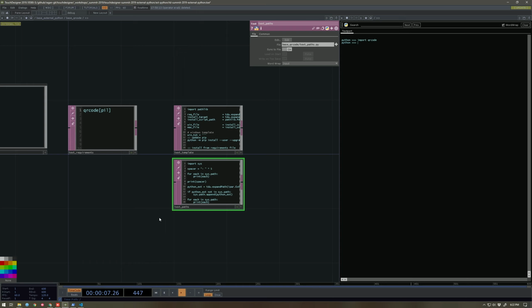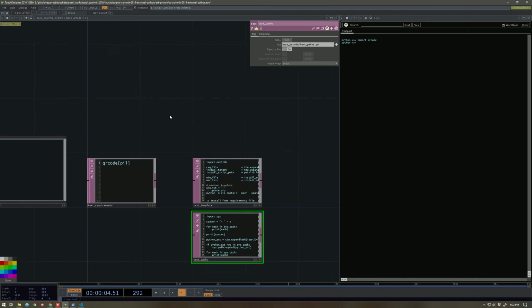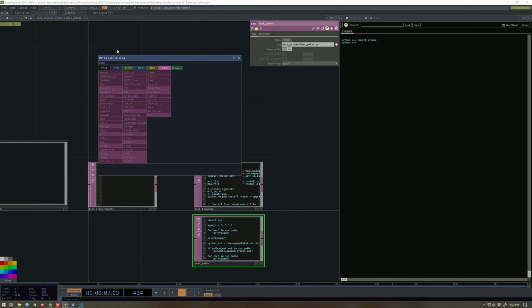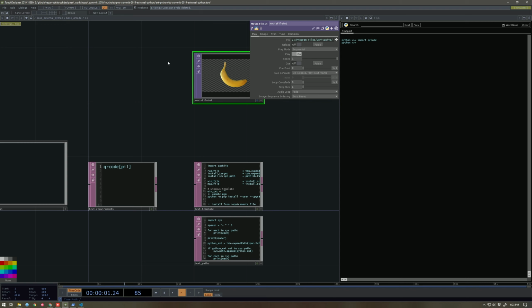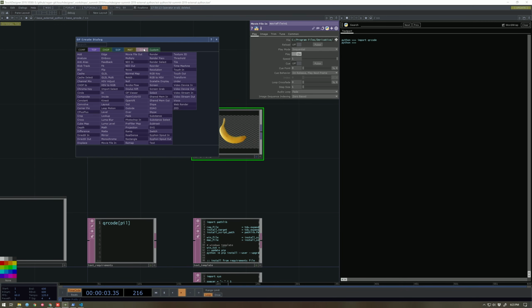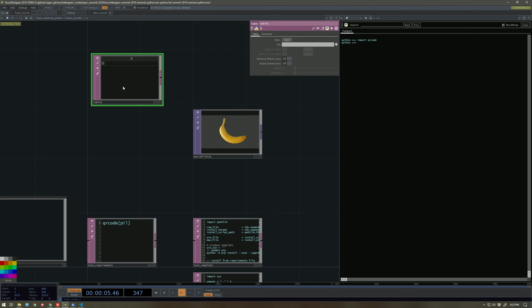Okay, now that we've done all of this silly work, let's actually do a bit of fun stuff to take advantage of what we just wrote, because we just did all this labor to make sure this would actually work. So how can we take advantage of what we have? Let's add a Movie File In TOP, because we're going to create a little image file, and we're going to want to see it. We're also going to want a Table DAT, and one more Text DAT.